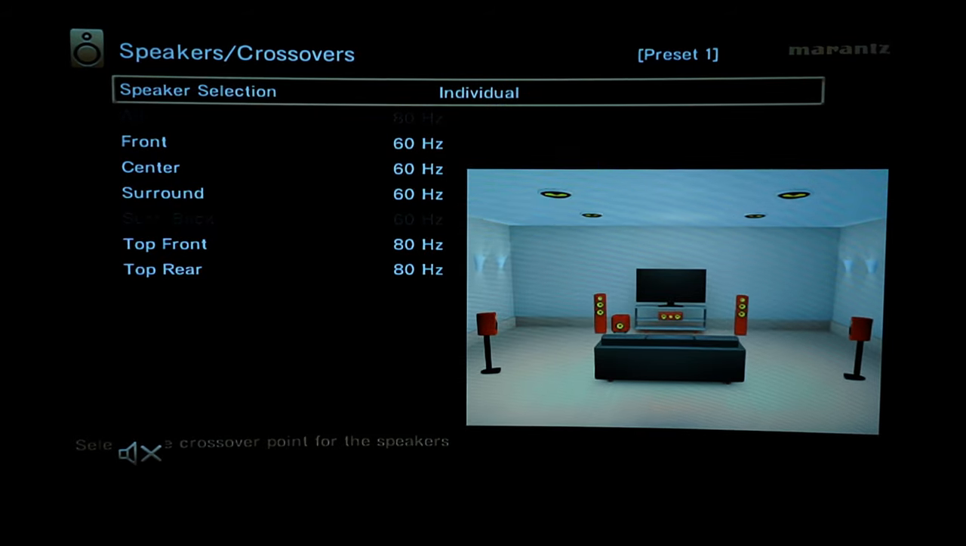And like I was saying, you can change the crossover frequencies of the front, center, surround, top front, top rear, depending upon the frequency response of your speakers. So check your speaker's manual, or maybe you can check the manual online. See how far those speakers can go down in hertz.